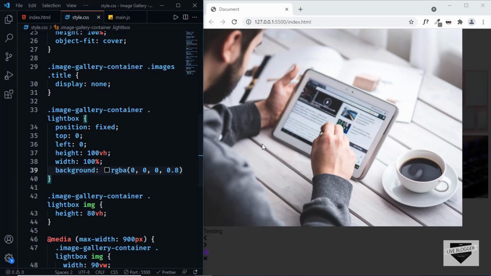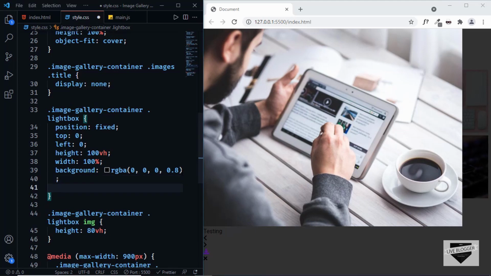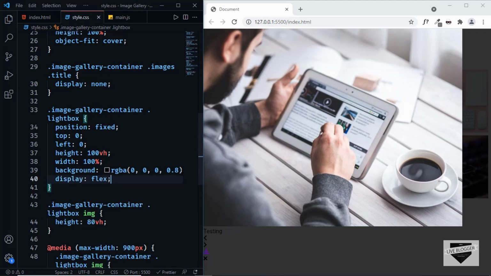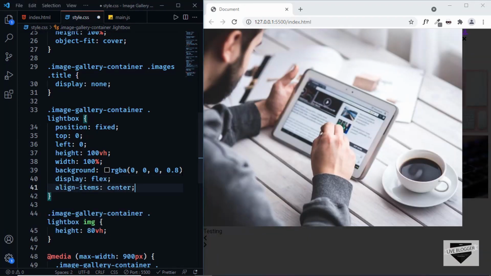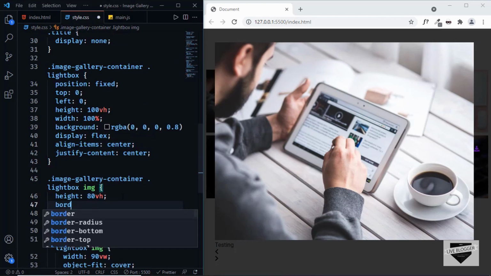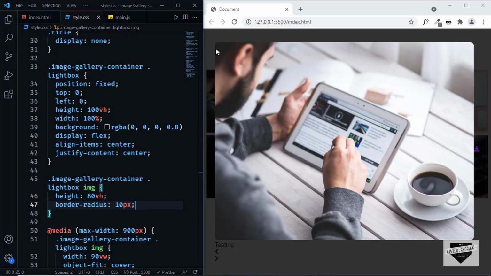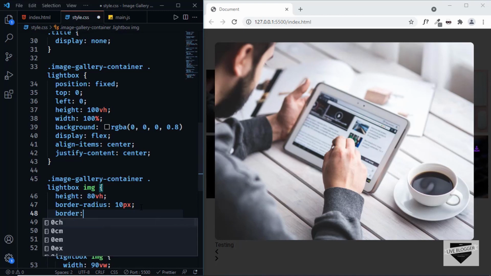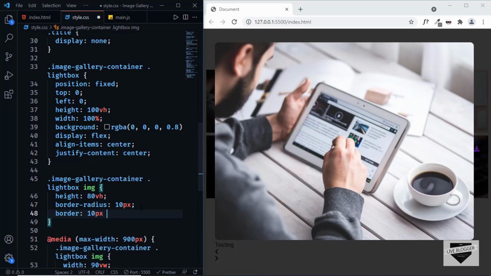And let's also bring this image to the center. So for that let's make this a display of flex. So let's type display of flex, and we'll set the align items to center and justify content to the center. And now the image is in the center. Now let's add some border radius to this img tag. So let's type border radius, and we'll set it to 10 pixels. Now we have these rounded corners, and we'll also add a border of 10 pixels solid white.